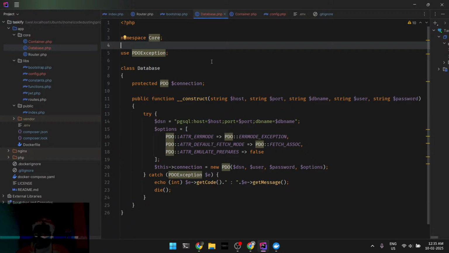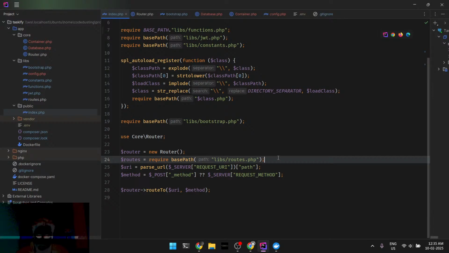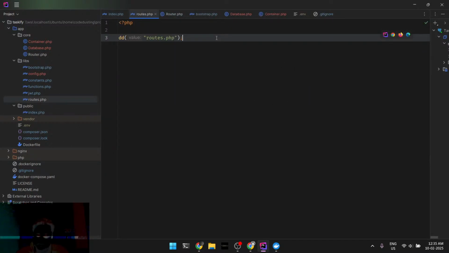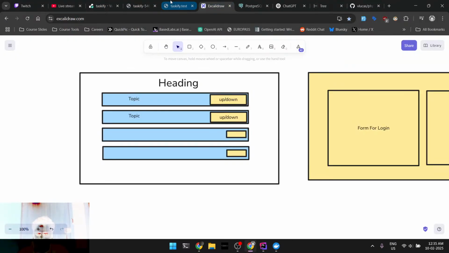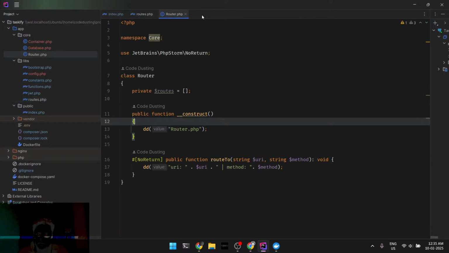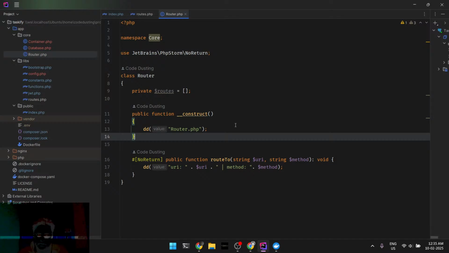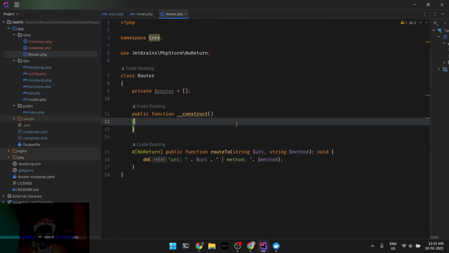Okay, so next in line is router. Here we are taking the routes.php. So here is where we will define our routes. So let's go back, refresh, router.php. So let's go to router.php. We'll just close this thing, and we are saying die. We will not be dying. We will just say bunch of things.